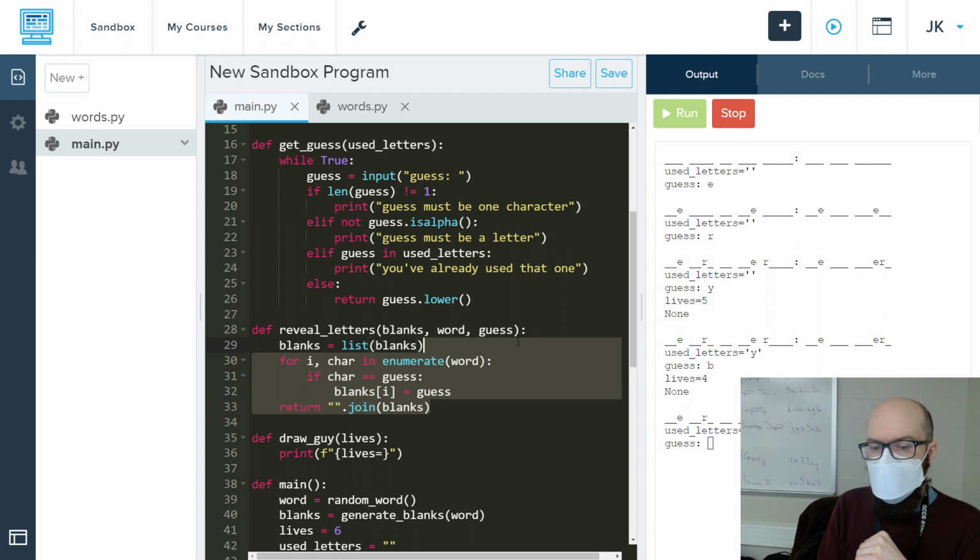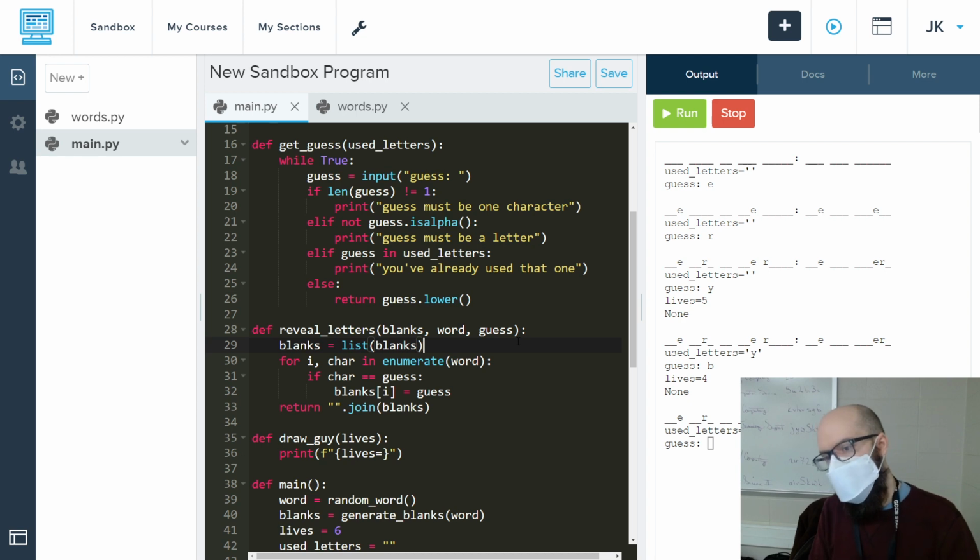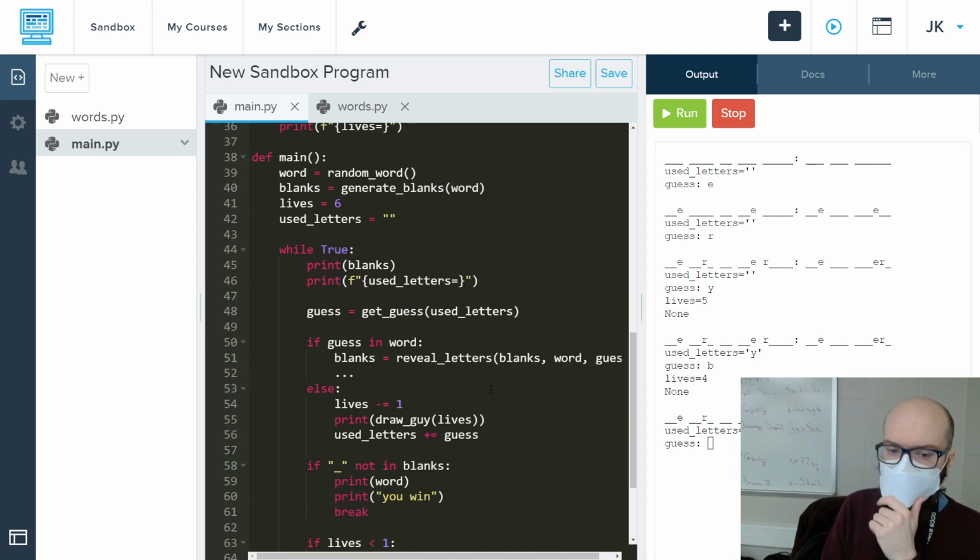The reveal letters, you could do it the old-fashioned way like we did in our string version. You could do it another way, that's fine. The main loop, you can add a few things to show a category, ask if you want to play again, draw the guy. We'll get to those later, but for our first draft, we want these basics.